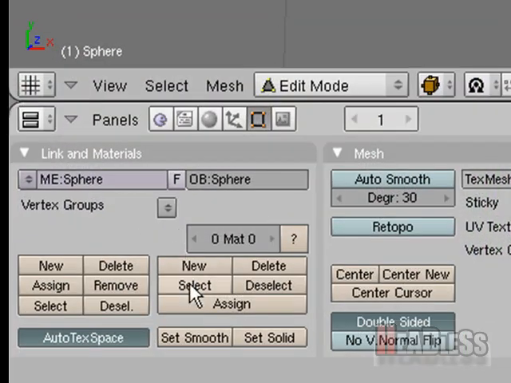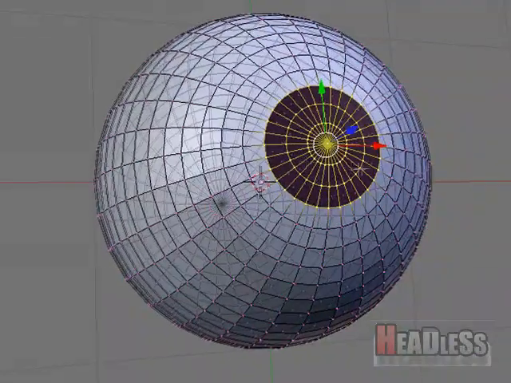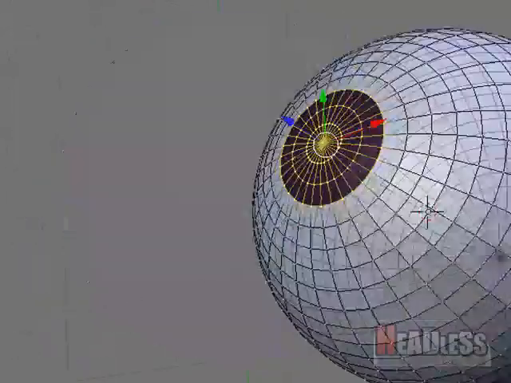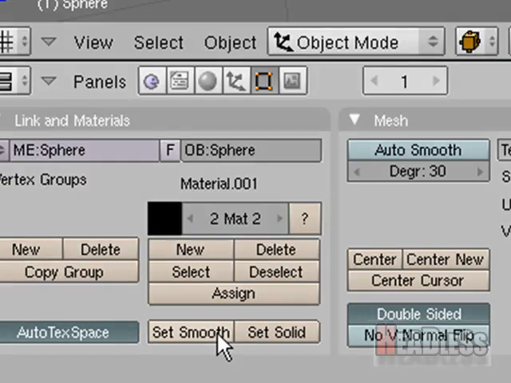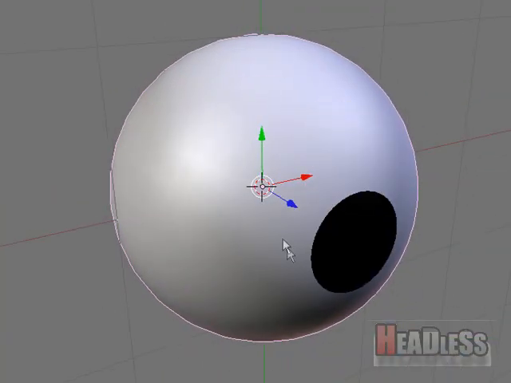Then just go down here and add two new materials, change the first one to white, change the second one to black, and click assign, and that'll assign that second material to that area of the eyeball. So now it looks like an eye. Then just press set smooth to finish it off, and we have our eyeball all finished.